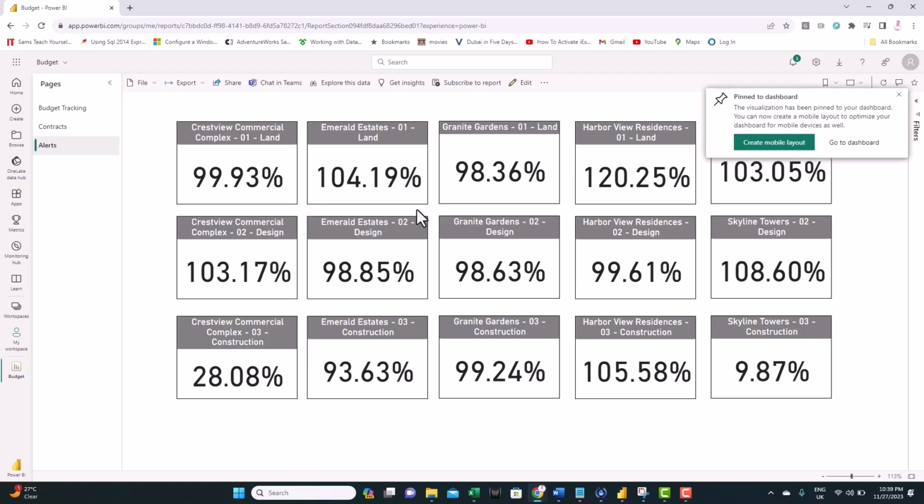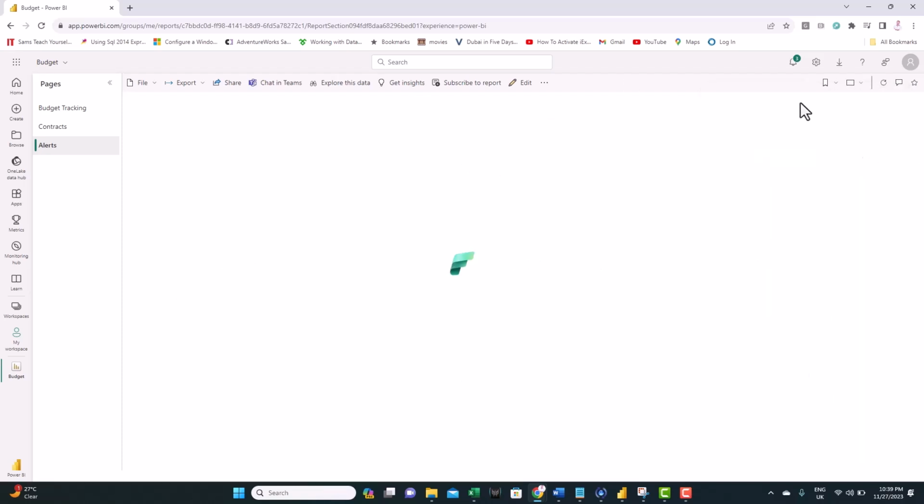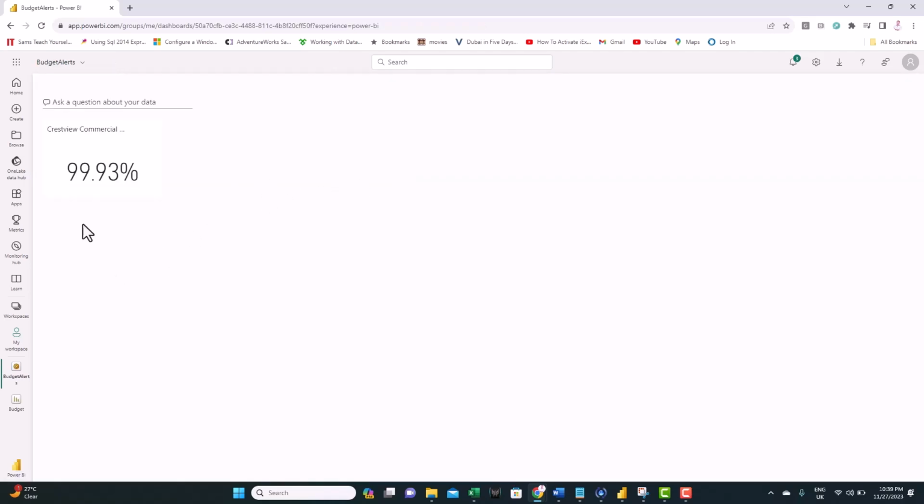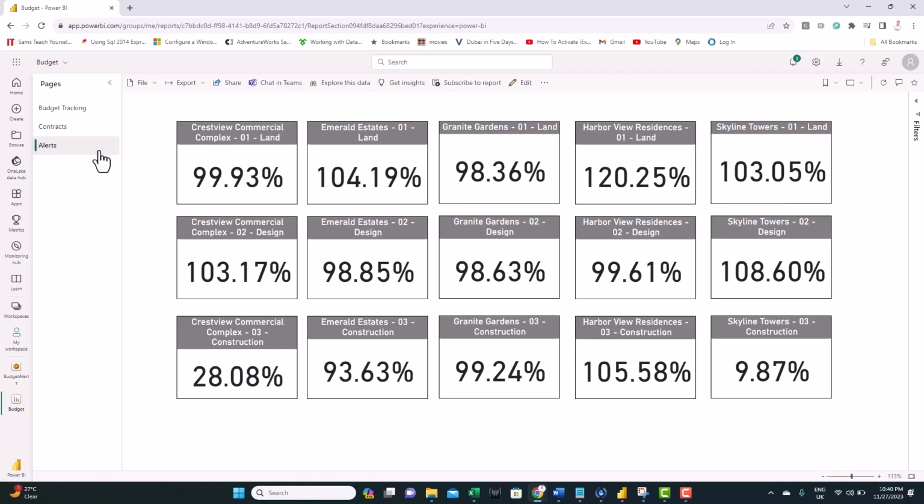Once you do that, you can go to the dashboard from here, and the dashboard shows this card. Now we need to do the same thing for all the other cards. We need to bring them to this dashboard. And by the way, you can go back to the report by clicking on this tile. It will take you back to the report.